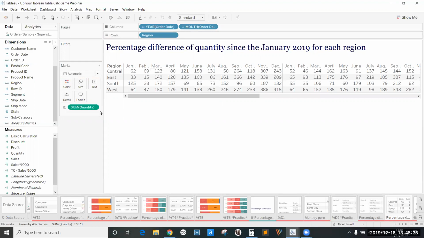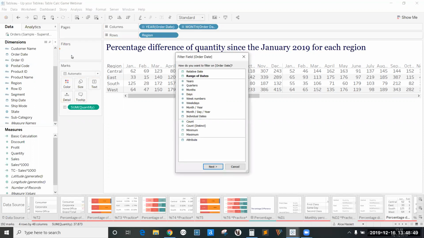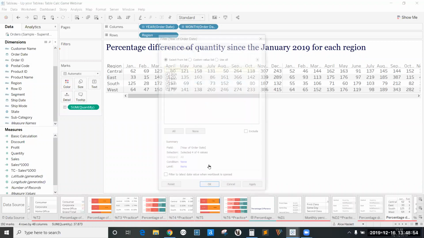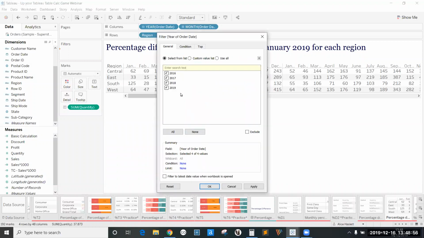So now if I want to do my calculation compared to the first month, I will first filter it by just showing me 2019, just so that I don't have quite so many columns going on. So I'm going to drag order date to filters, and then I will select years and next. And then I just want to select 2019 so that I don't have to unselect all of them. I'm just going to select none here. And then I would just reselect 2019.